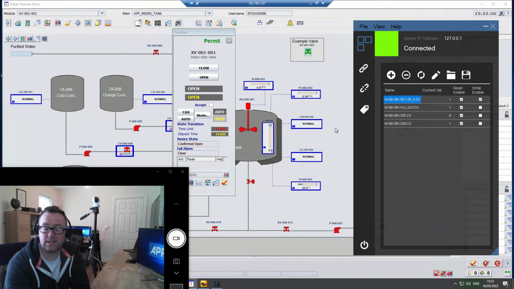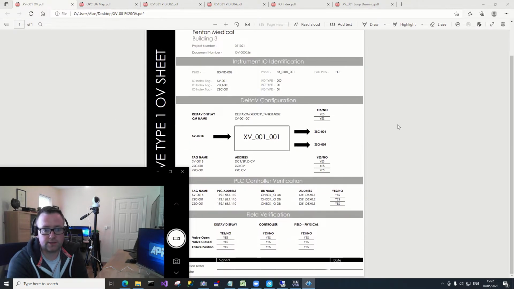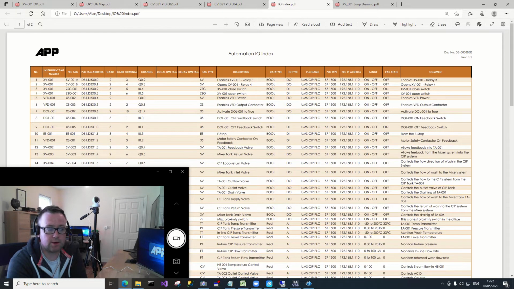Okay, so first off, I'll set the scene just a little bit. The verification sheet has the detail relevant to I/O and tags, and variables really, in DeltaV, and then you have variables inside of an actual PLC as well, which link together. Say, for example, on an IO index, you might have the variables from the PLC, and then variables which should be referred to in some other form of index where you have DeltaV mapping across.